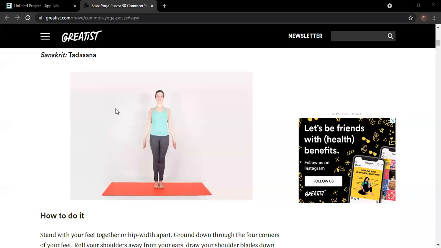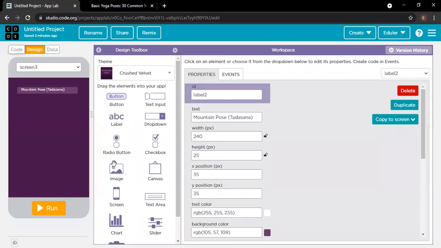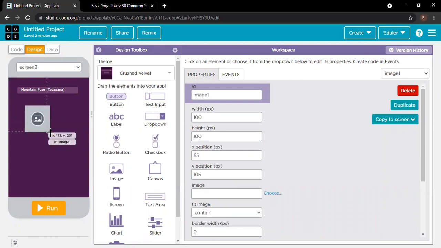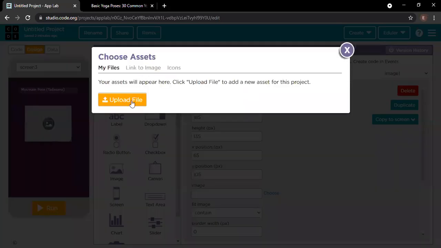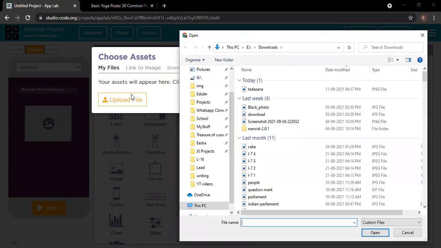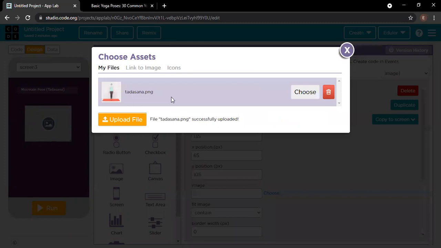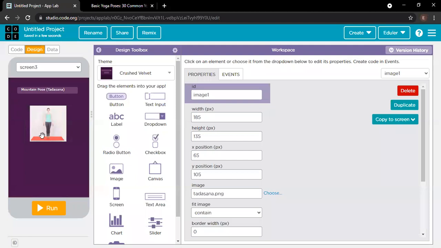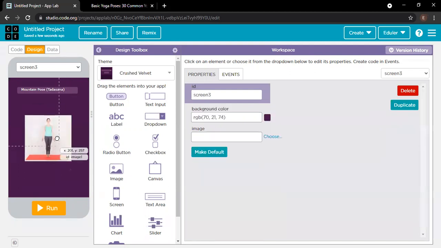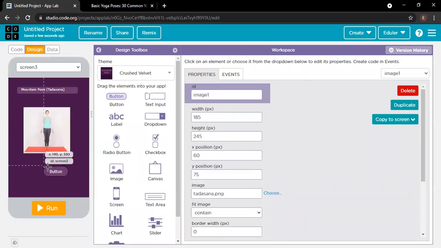Okay, now you need to go back to your project screen, and there you just need to insert an image component. And here you need to just increase its dimension and click on choose, upload the file, and click on choose. Increase its dimensions again. And then click on next button. I mean insert this button.